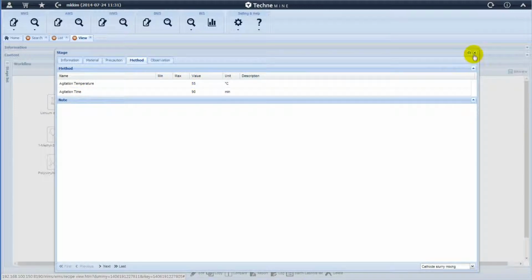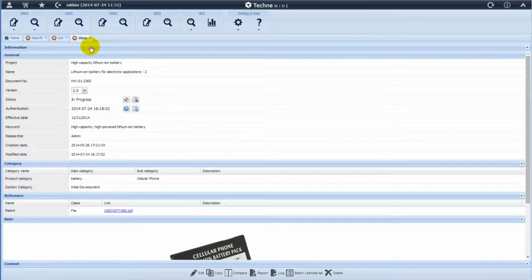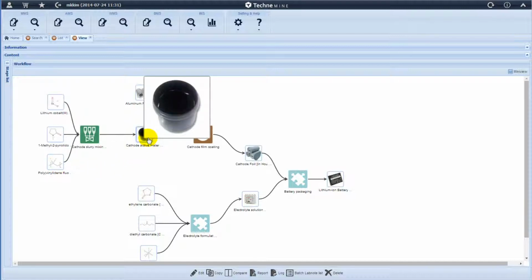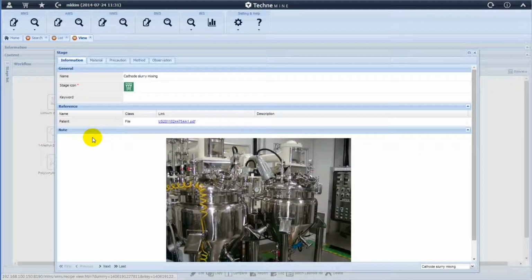Next, let's look at the general information. Project, lab note title, document number, lab note version, status, and authentication information, keyword, category, and the attached reference information are provided. The content section contains graphic workflow. Whenever you point your mouse over the material object, you can view a large images. When you click stage icon, the detailed information for each unit process are displayed.